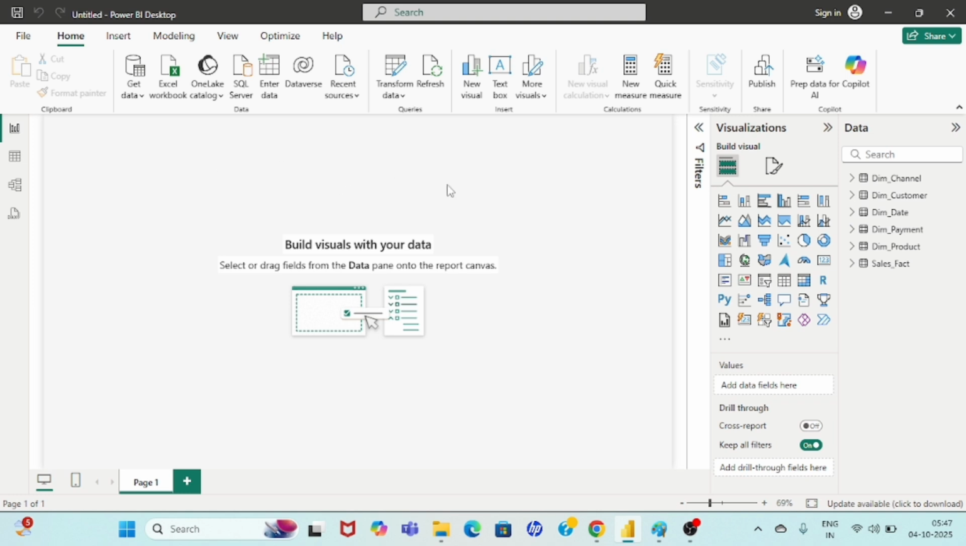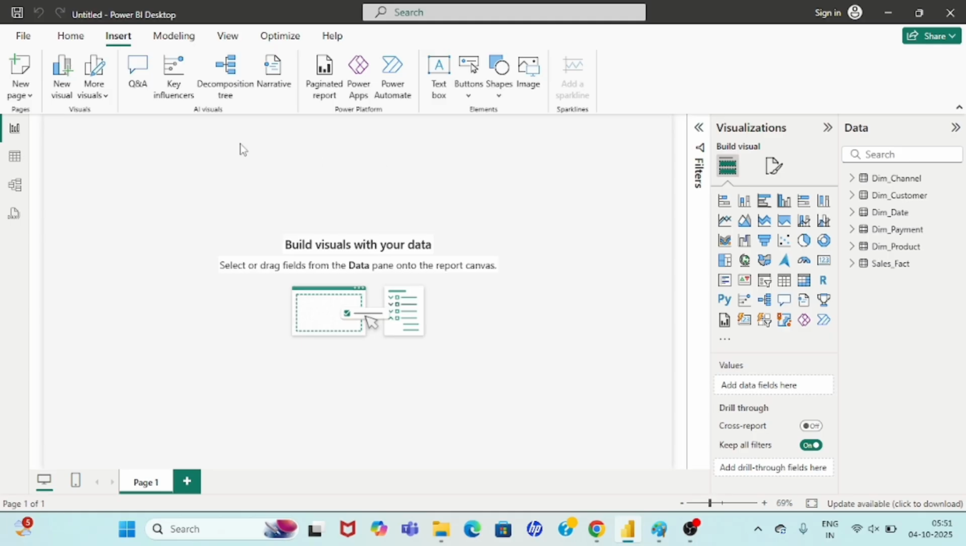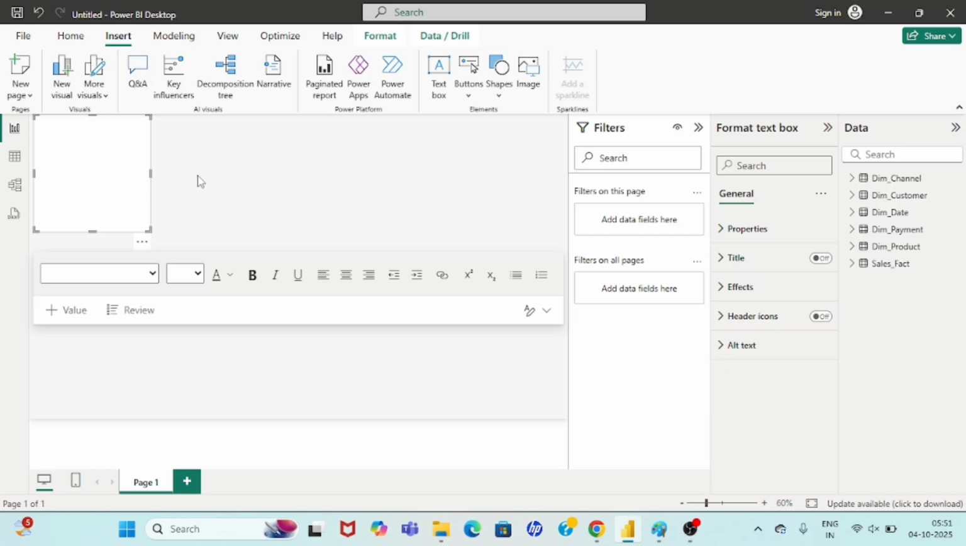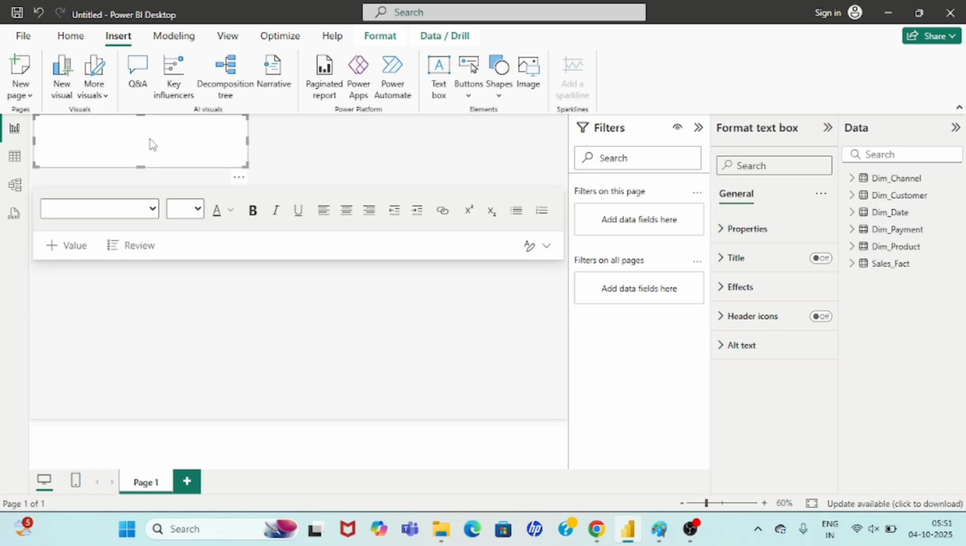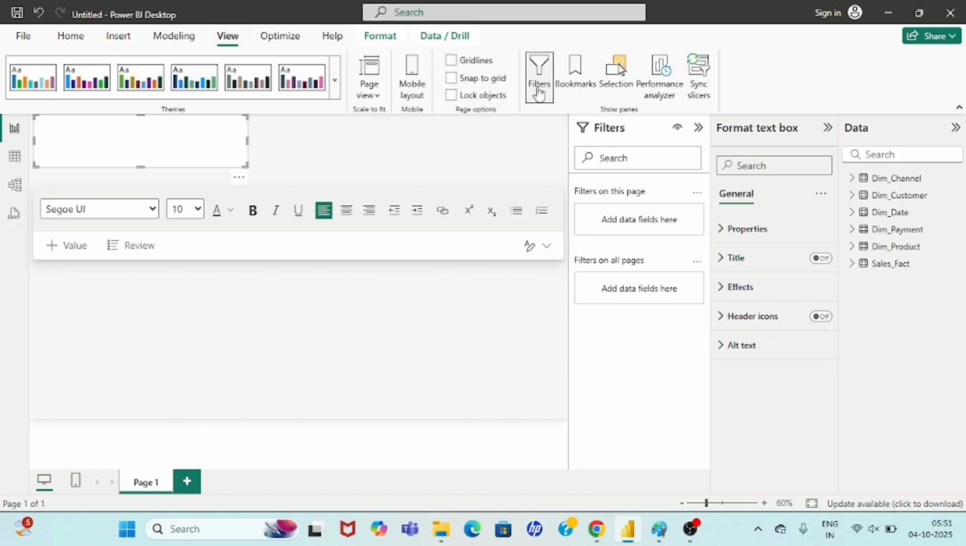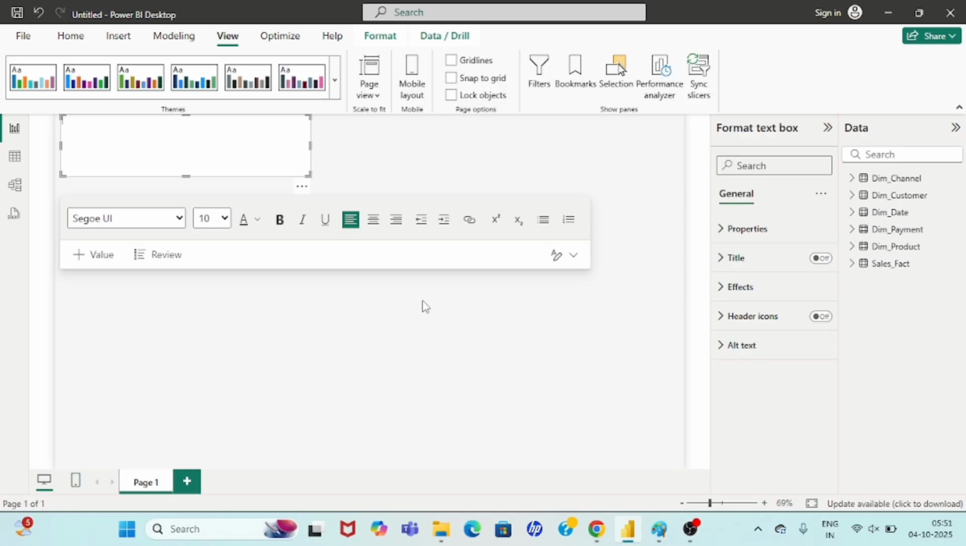So the first thing is that we have to put the title. So for the title, we have to click on Insert, and here you could see the text box, right? So we have to click on text box. Once you click on text box, the text box appears. The filter is getting enabled, so we can disable this one by clicking here. So now the filter is disabled, right?